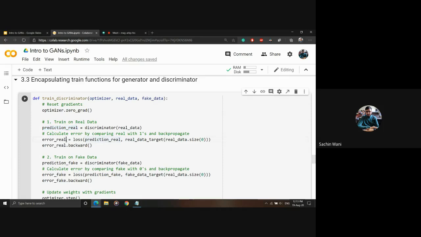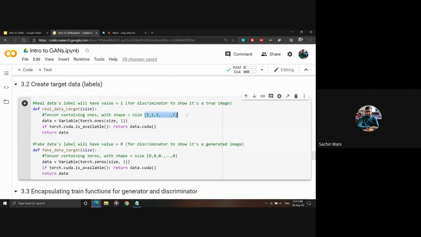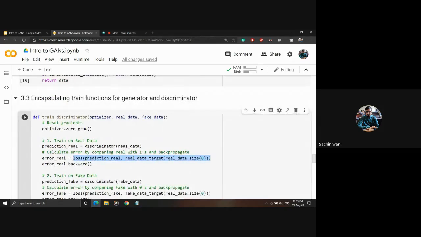So the error function is basically defined as the loss between whatever value we have and the real data target. So real data target, as you remember, is basically an array of ones. So this loss function will compare the value of the real prediction with the value of 1. So if it's as close to 1 as possible, the loss function will be low. And if it's far away from 1, the loss function will be high. And we will propagate this loss function backwards to make the changes.